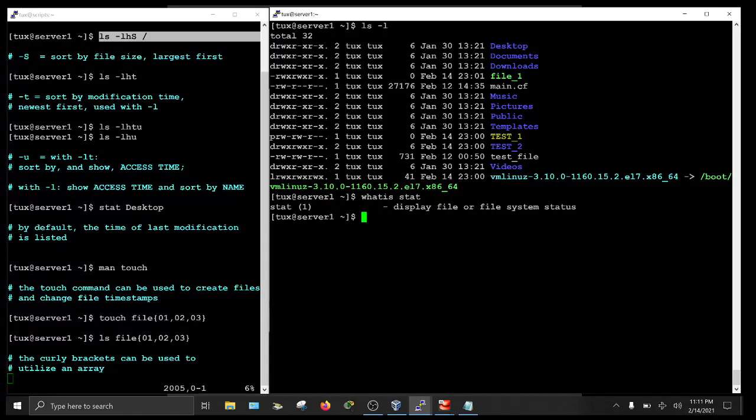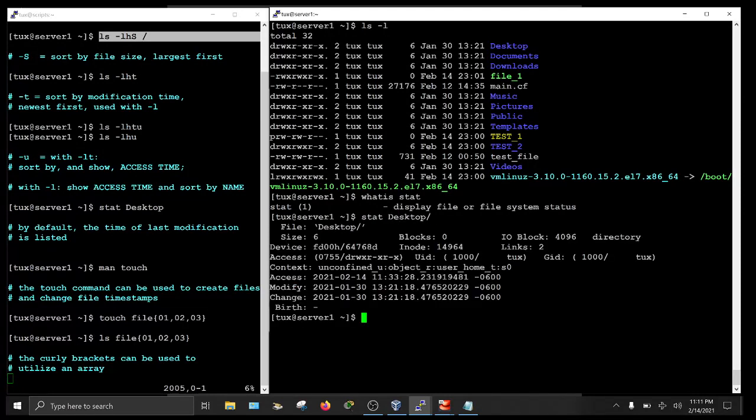Stat will display file or file system status. So stat, let's just say desktop. So what time is listed here? 13:21, and so that is the modification time. Okay, so by default, -l will display the modification time.